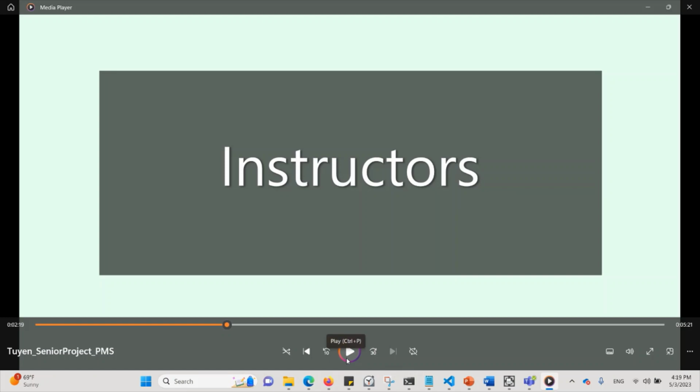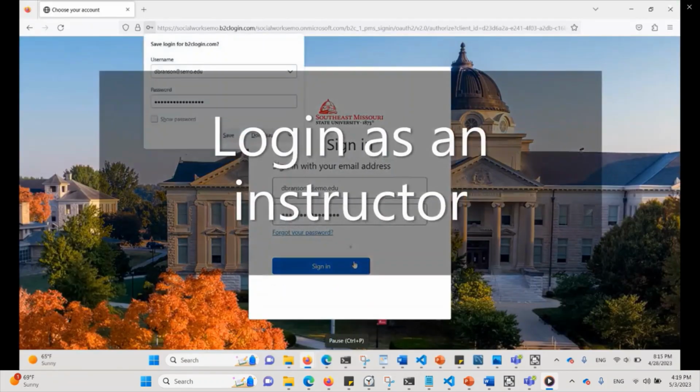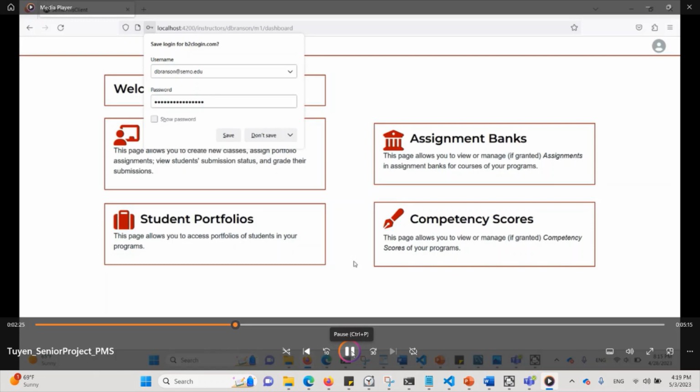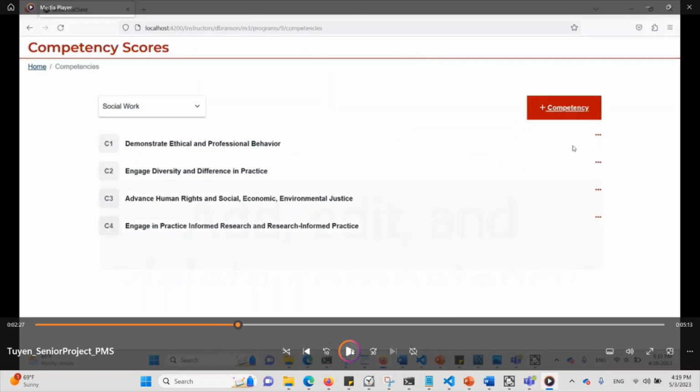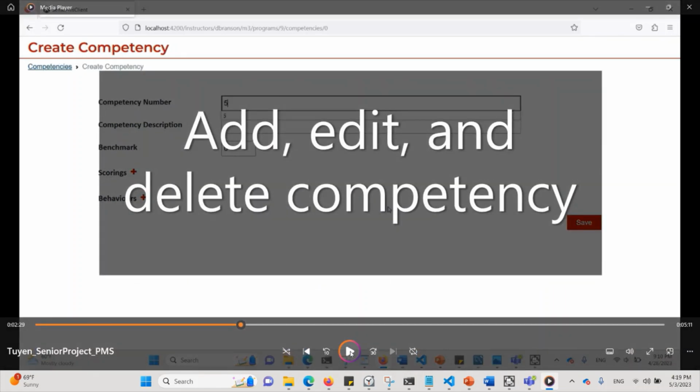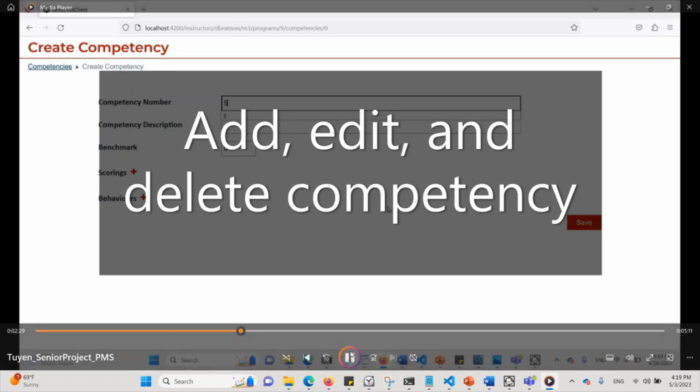Next will be some of the features that an instructor of the department can do. After the instructor logs in, they enter the instructor dashboard page. The first thing they can do is edit and delete a competency.